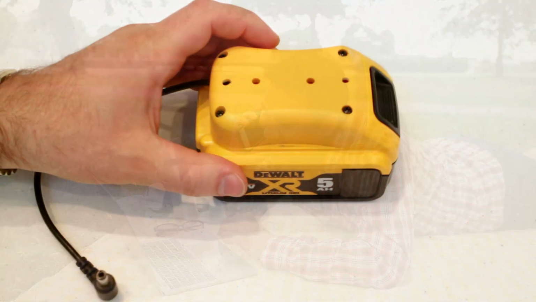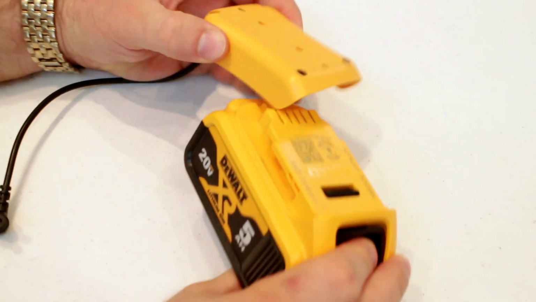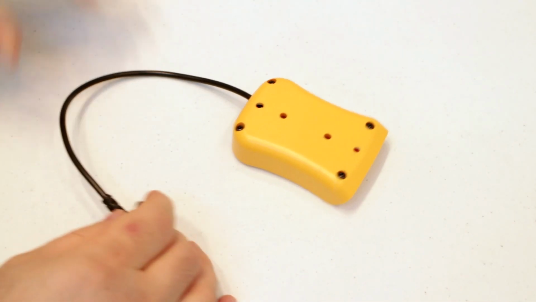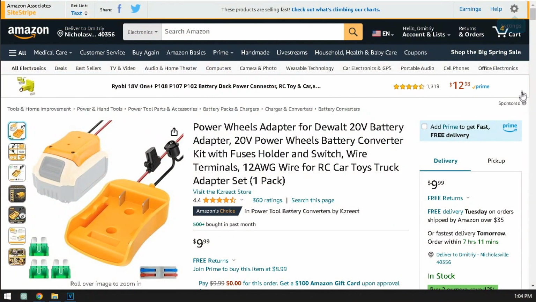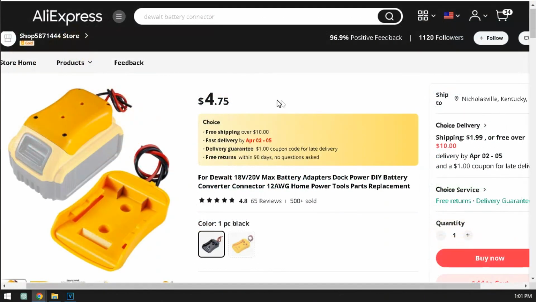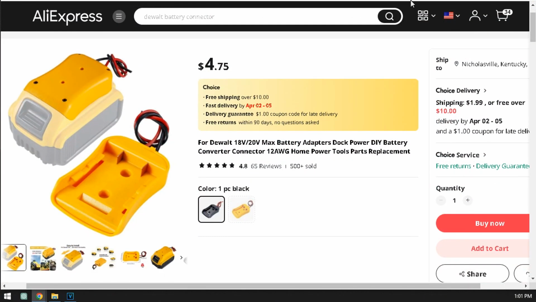This adapter is made of two parts, the part you insert your battery in and the connector with wire. Both of them can be purchased on Amazon or AliExpress.com. Check out links in the description of this video.